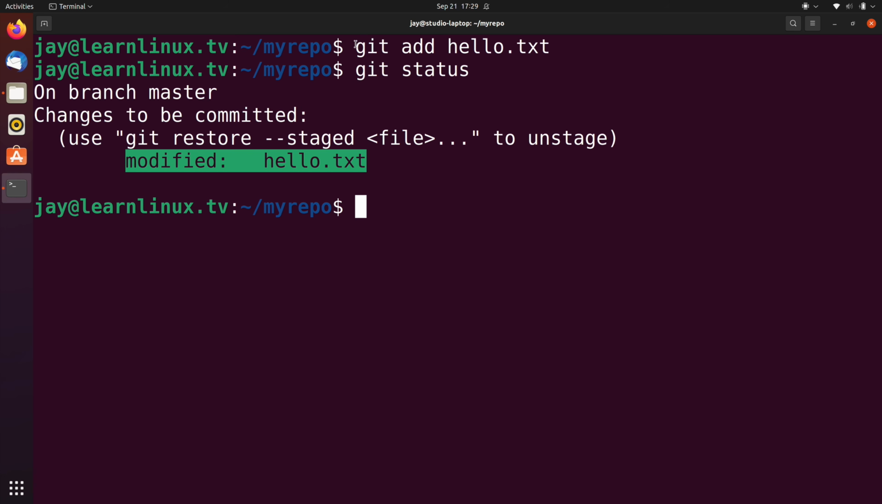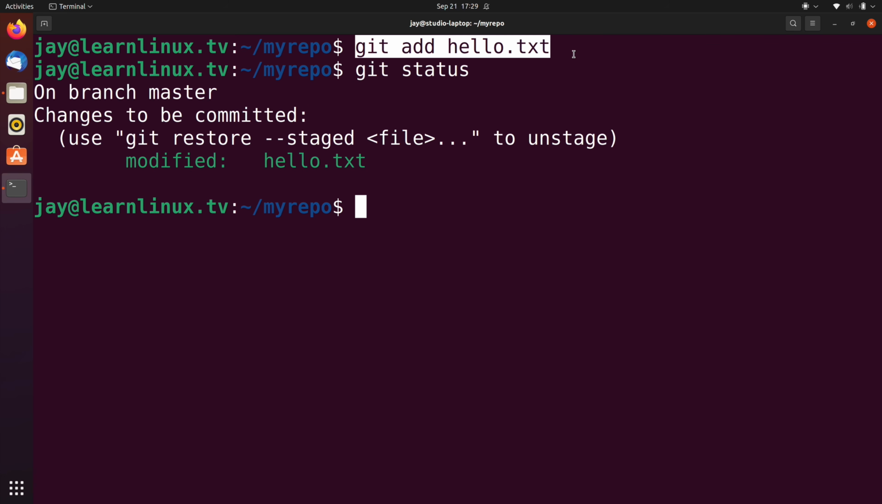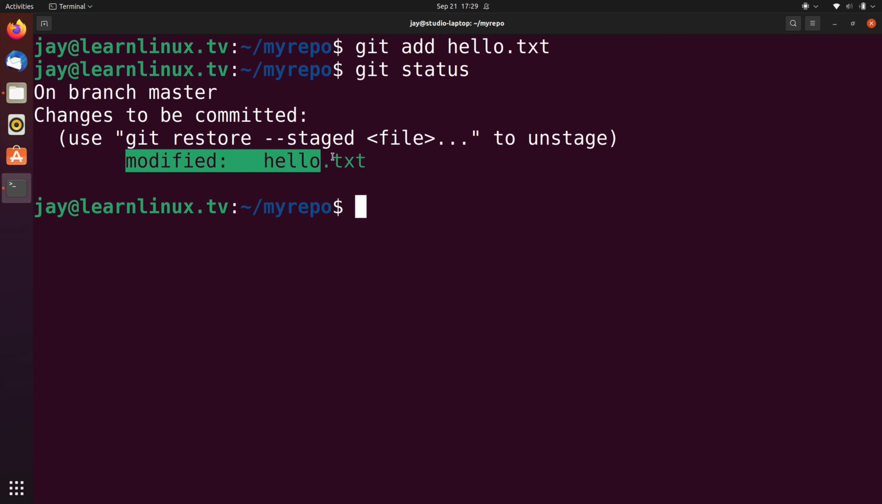The first time that we ran this git add command, we were actually initially adding the file. It wasn't included in version control. And now we're running git add again to add the changes to version control. So on your end, you run git add when you want to include a file into version control for the first time, and you also run it when you want to accept the changes that have been made. So now we have the modified version of hello.txt that's pending being committed.